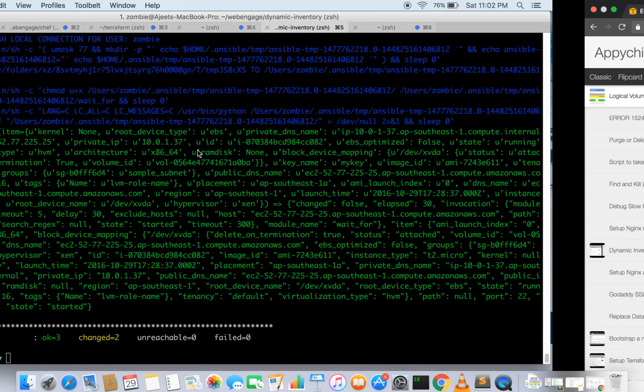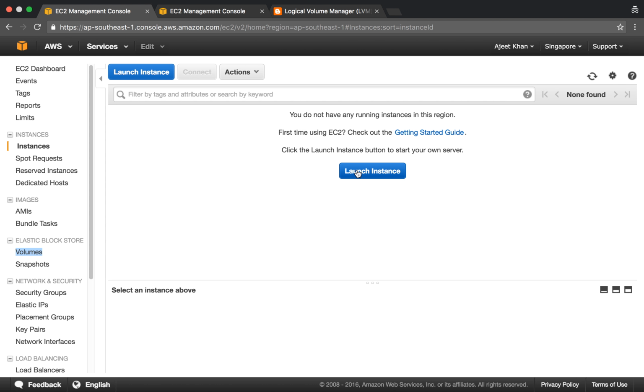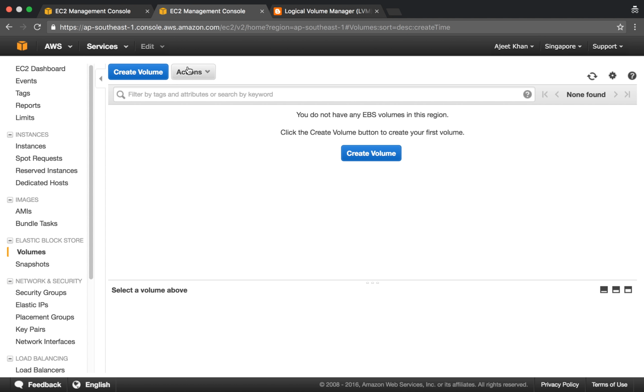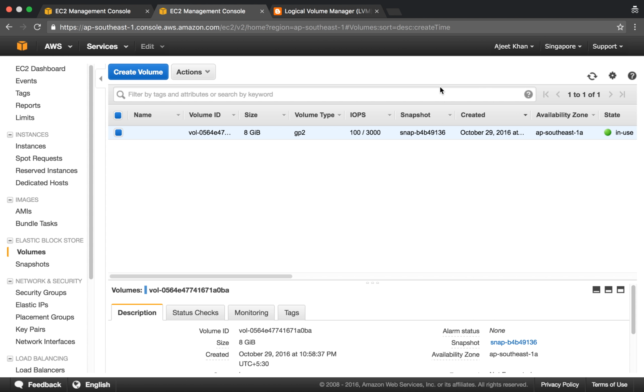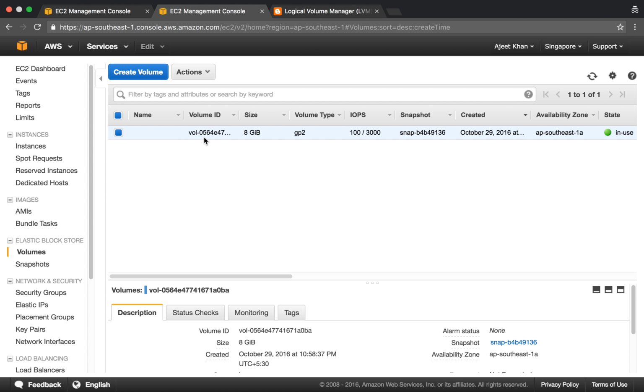Let's see if we have our instance ready or not. The script has done its work, let's see if it has spawned or not. So we have our instance ready. Status check, it's still initializing. We have one root volume for it. The root volume we won't touch. We will install and set up the LVM on one more volume.